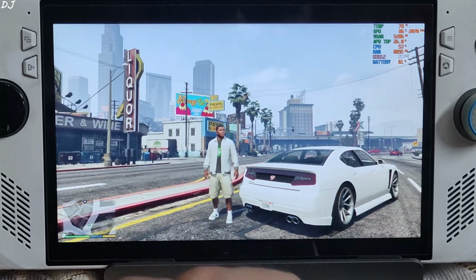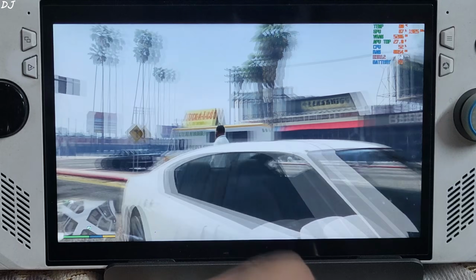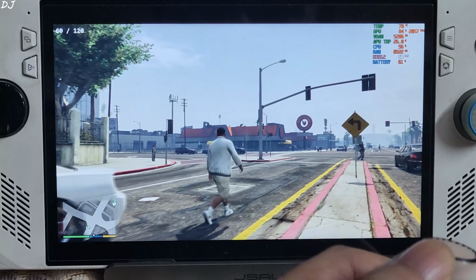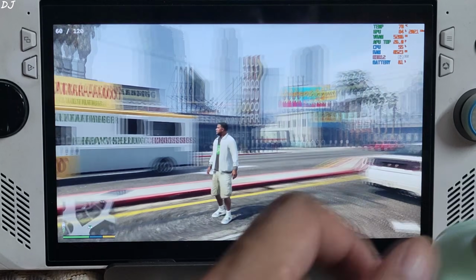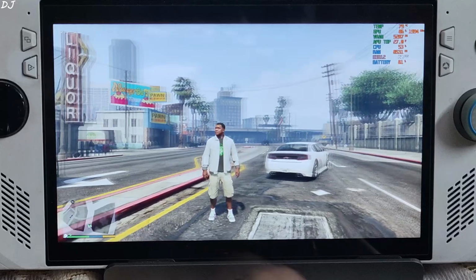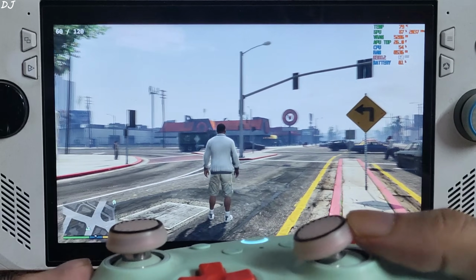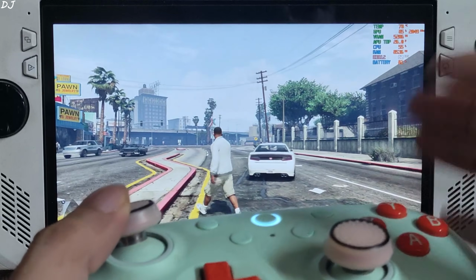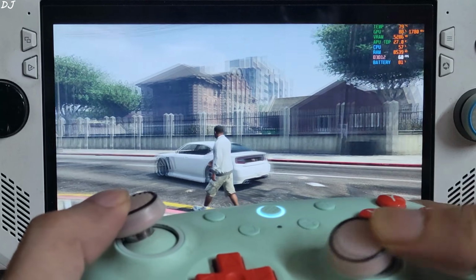In the older versions of LSFG, Franklin's head used to flicker with frame generation enabled, but that was GTA 5 Legacy. My bad, this is Enhanced Edition. Game's interface is not flickering. Check out the real world latency. Nothing extreme as the base FPS is on the higher side.